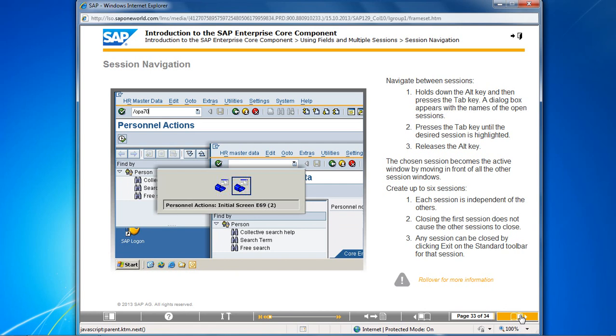Also, she can create up to 6 sessions. While she's logged on to SAP, she can move between sessions without losing any data. However, before ending a session, she must save any data that she wants to keep.